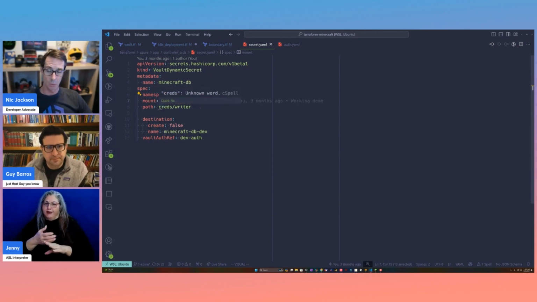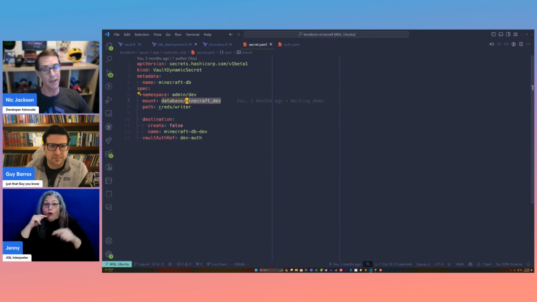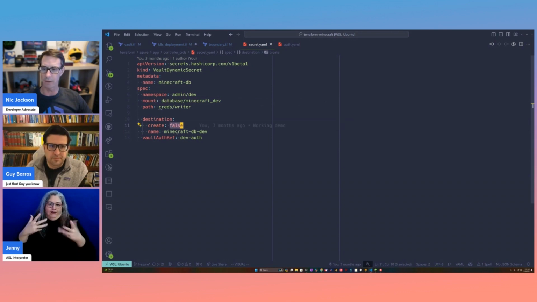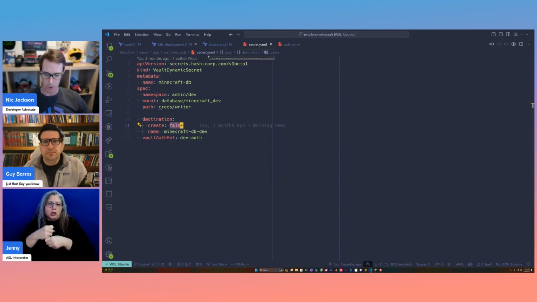And then the path. In this instance, it's creds writer, because that's how you go about creating dynamic secrets with the database endpoint. And the destination. So I want to put the contents of that secret from Vault into this Kubernetes secret here. And because I've already created it, I'm specifying create false, but the Vault operator could create that for you as well. You do need to give it permissions.